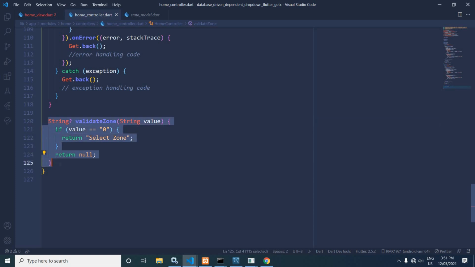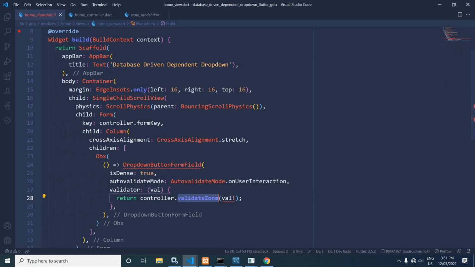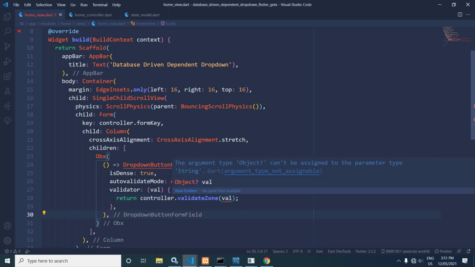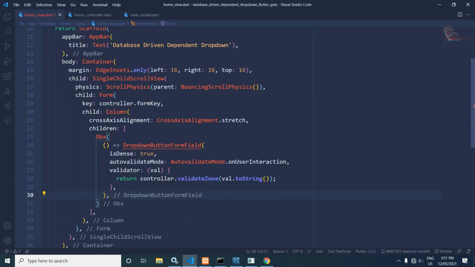Now I need to create the same method for state as well. So here I will simply copy it to state. It will be select state. Now let me move to the home view. In the home view, val dot to string.